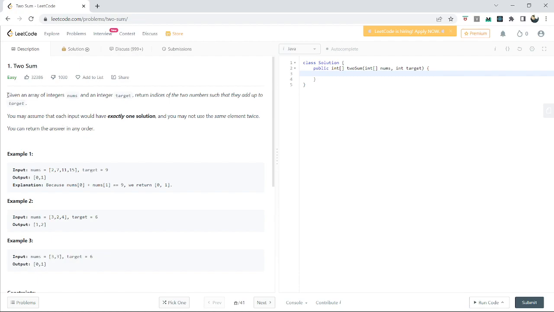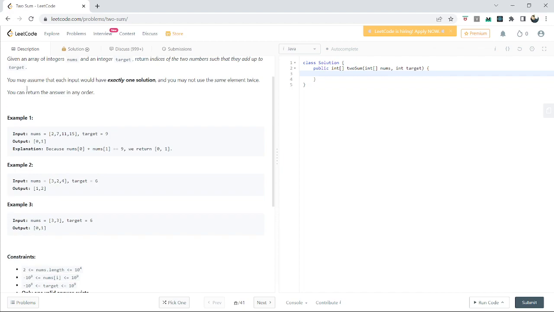In this video, we will take a look at a problem on Leetcode. So the problem statement is as follows. Given an array of integers nums and an integer target, return indices of two numbers such that they add up to target. The assumption here is that we have exactly one solution, you may not use the same element twice, and you can return the answer in any order.